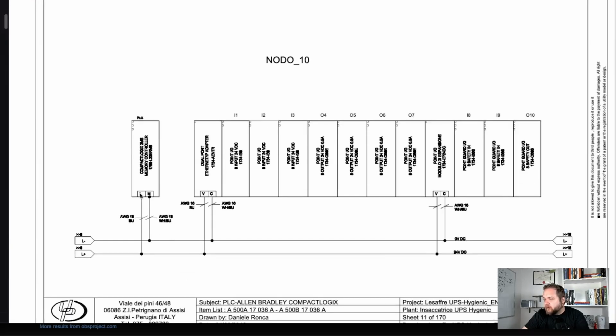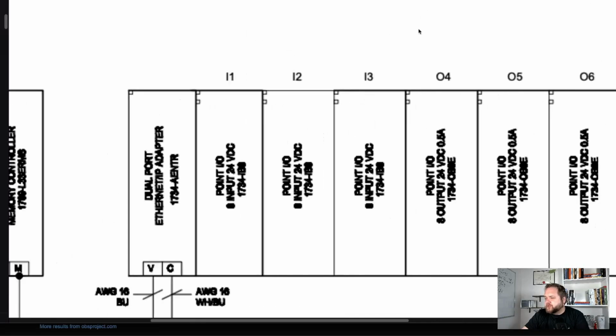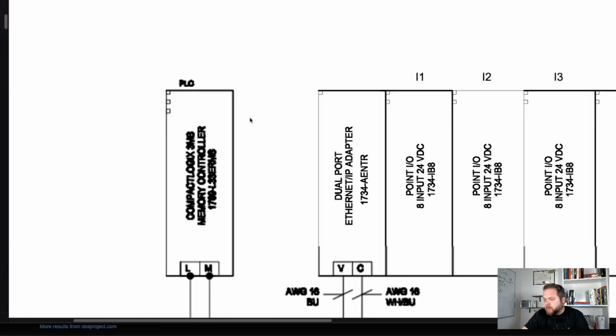So this is our first power, I want to say, set of prints that is going to come off this 24 volts DC. So we have your Compact GuardLogix, and once again we can zoom in just to see the labels a little bit better. I'm not sure why the PDF is not rendering, but it is a 1769-L33ERMS.